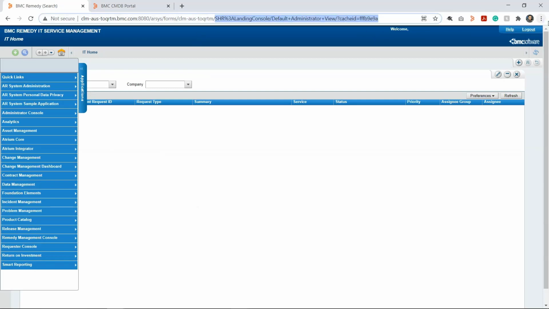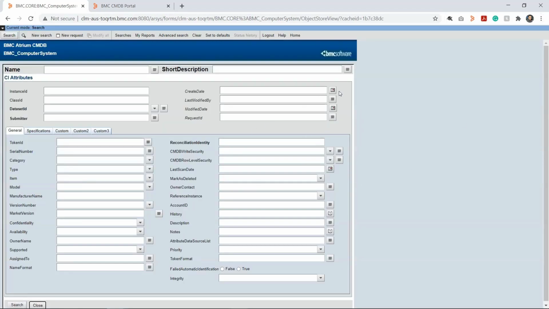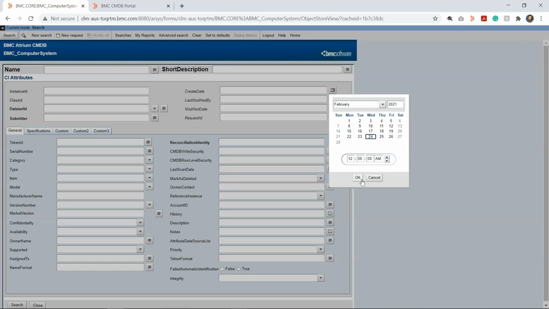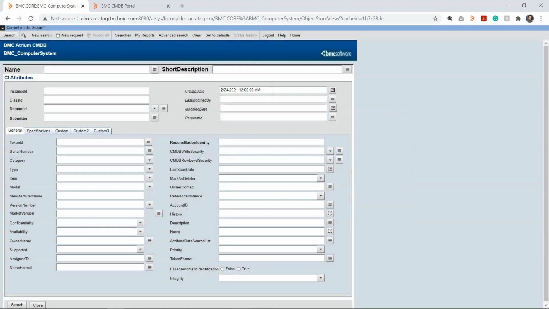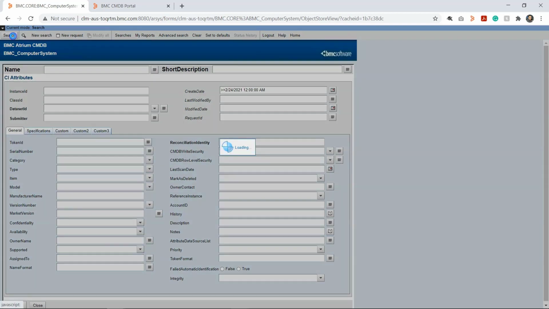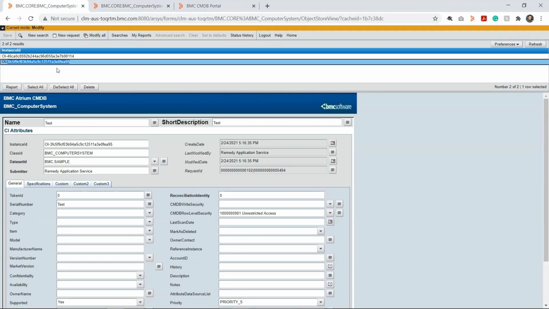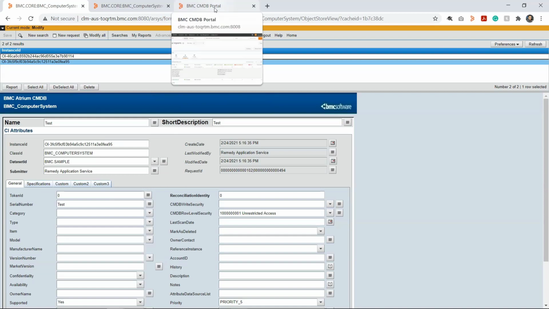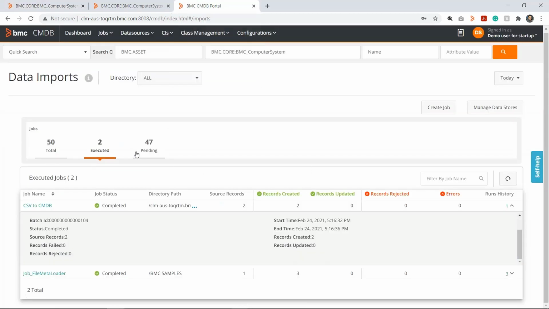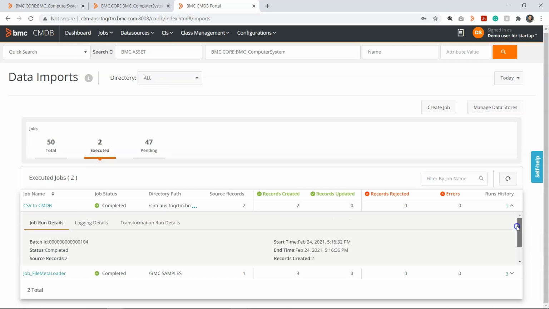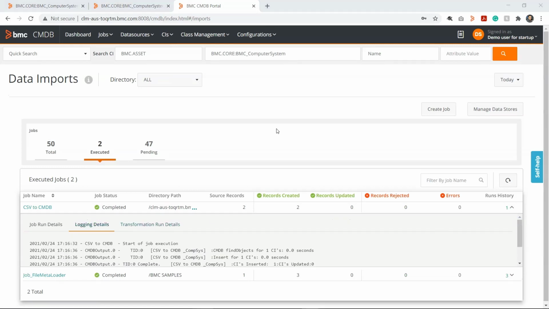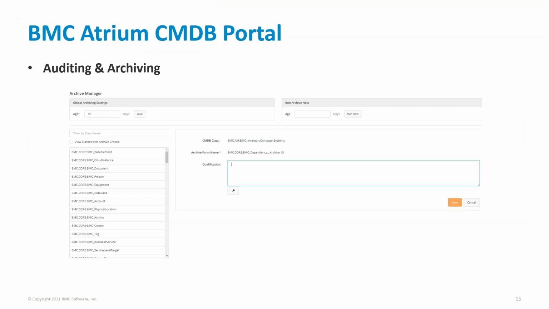I imported it in computer system, so I can just go to the BMC core, BMC computer system. I can just select create date, today's date. Okay. So you can see 2 records got created in BMC sample dataset. Okay, and yeah, it created a few minutes ago. So that job completed successfully. You can also check the logging details here. Let me ask JC to cover this topic.